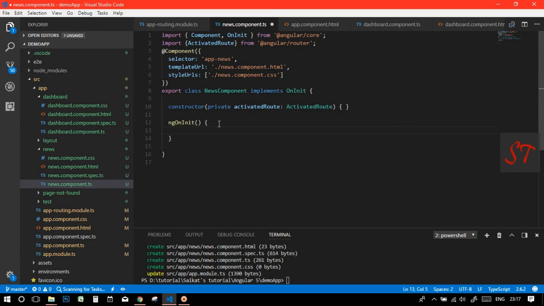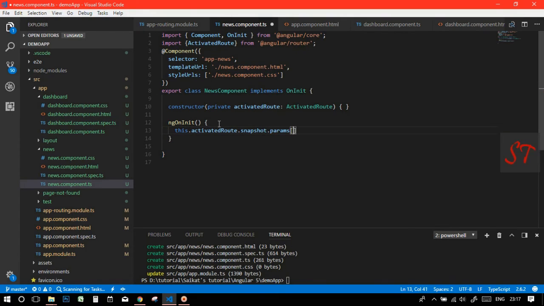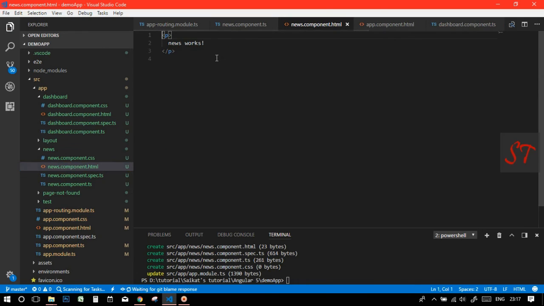Okay, now in our ngOnInit or in any function, we can access that parameter synchronously or asynchronously. So to catch that synchronously, what we need to do is this.activatedRoute.snapshot.params, and the params is an object where the id will be a property. Now I want to store it in a variable and display it in the browser. Okay, so now see what is there in the id that I want to display in our news component.